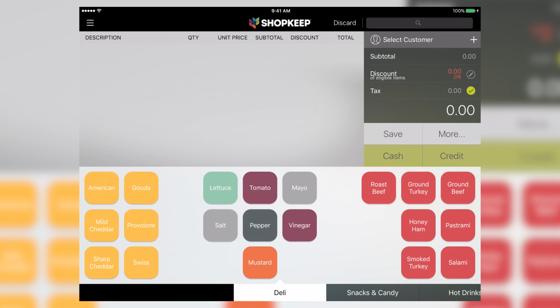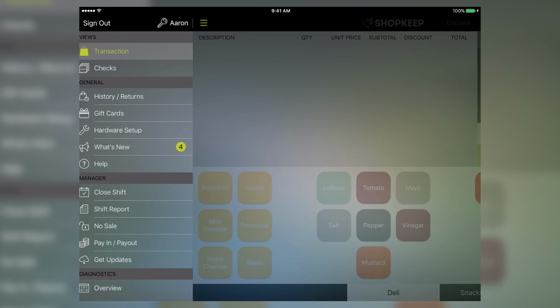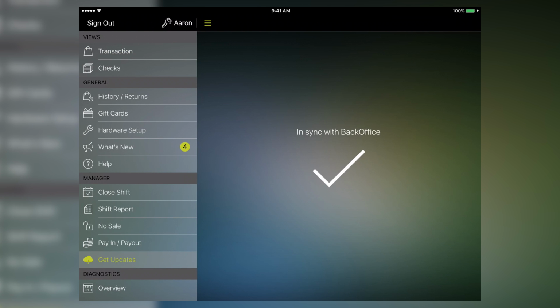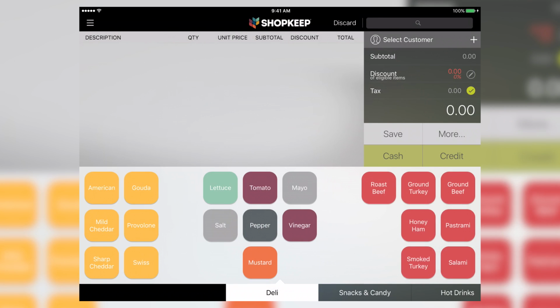Now let's return to the register. Get updates. Now you're ready to sell the item. Select it at the register.